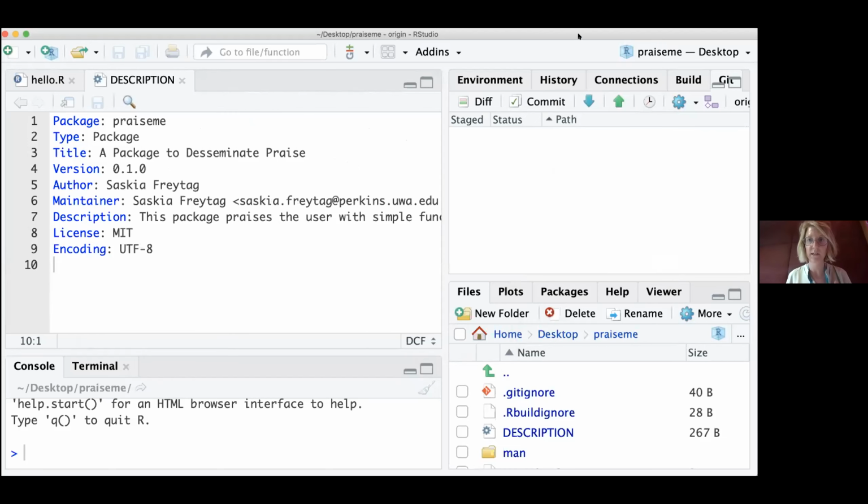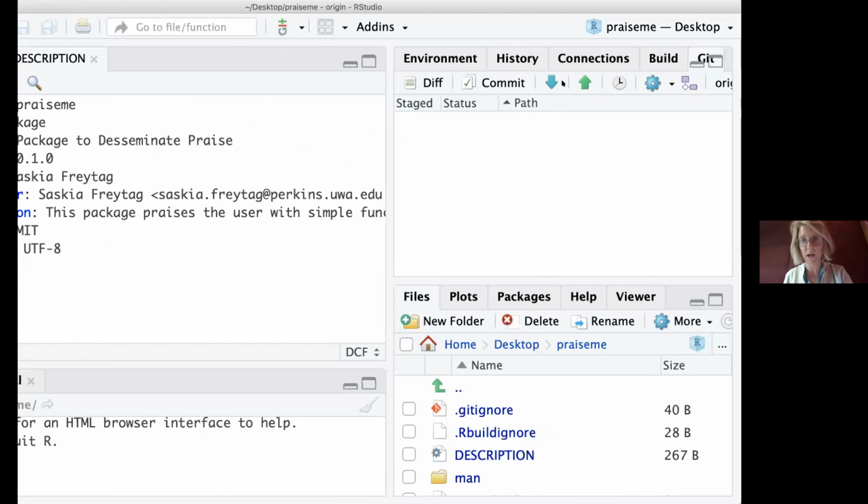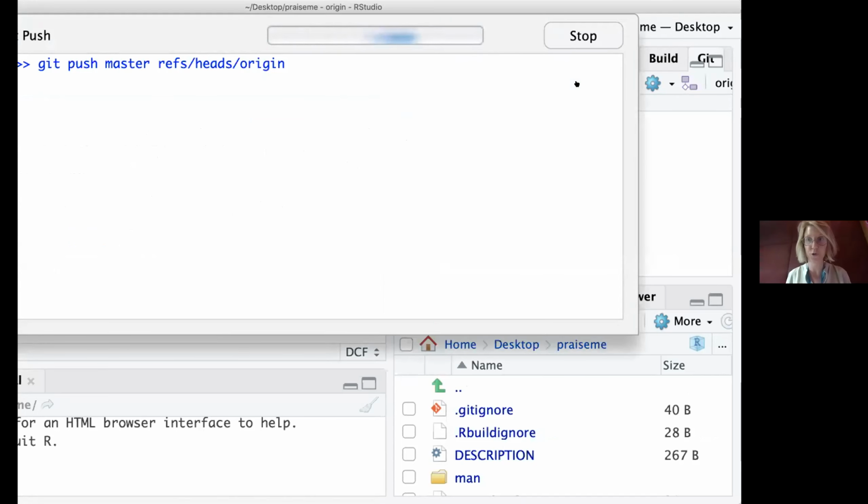The way that you will see that this has actually worked is that these little arrows here are no longer opaque, you can actually see them now. And what we can now do is push the changes that we have committed to the online repository. I'm just going to do this and then show you that this actually worked.